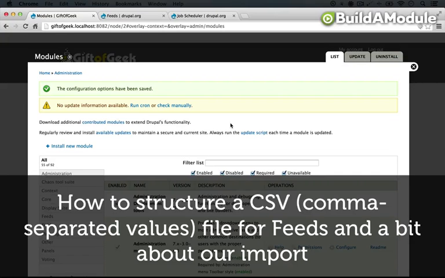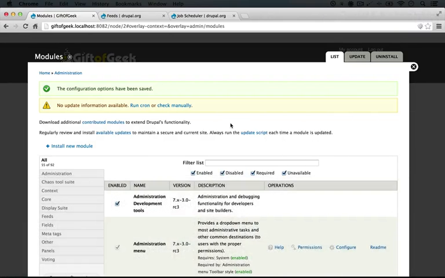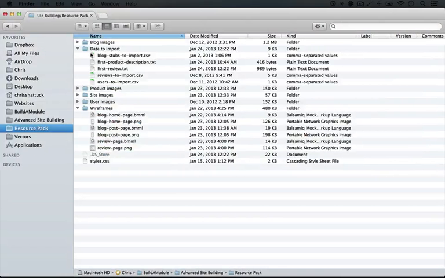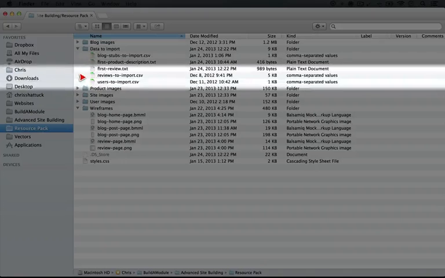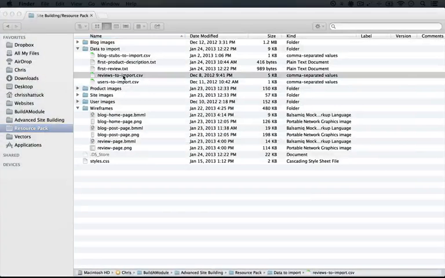Okay, now we're set up to import our content. Before we begin configuring our importer, let's take a look at the data that we're going to import. So let's hop over to our resource pack directory, and inside of the data to import folder, we're going to open up reviews to import.